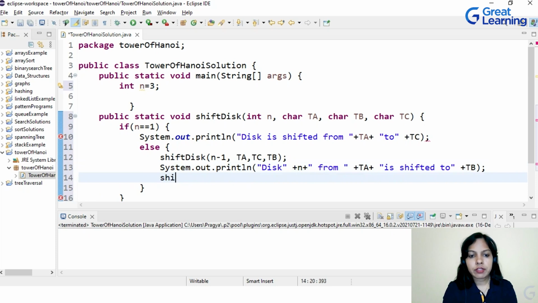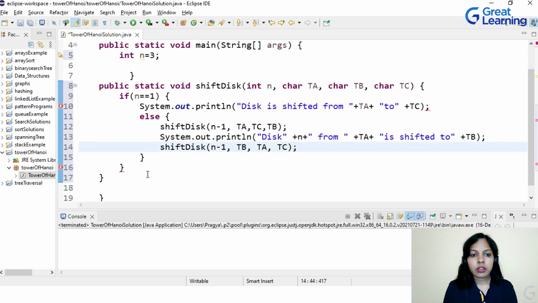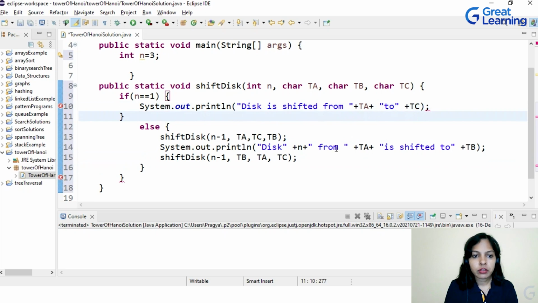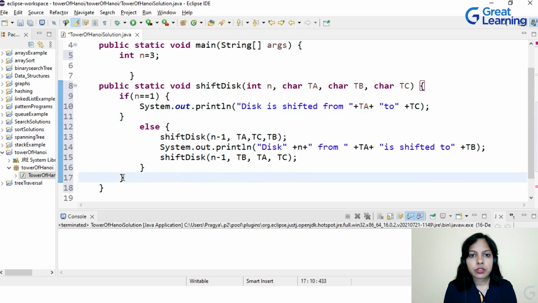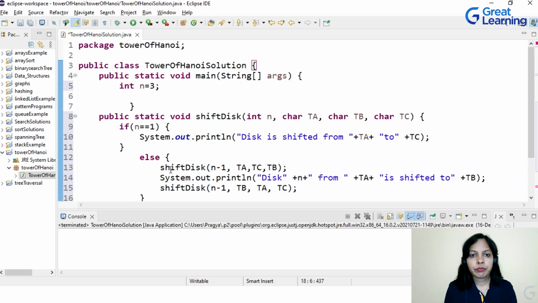After that, shift disk will be called again for the last operation, again for n minus 1. The last shift will be from tower B to tower C through tower A. So this will be the last call to this function, and then the closing of the if and else. This closes here, this closes over here, and this closes the overall function.